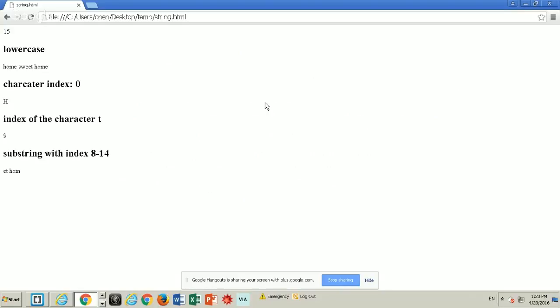So the substring with index 8 through 14 is a subset of the sweet home, as you can see here. Right? It starts with E. And the reason it starts with E is because it includes the first index, which is very common, and usually excludes the last one. Right? So for you to know this, you need to look up the documentation.